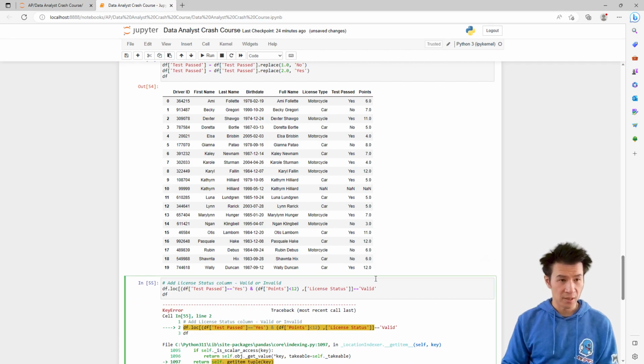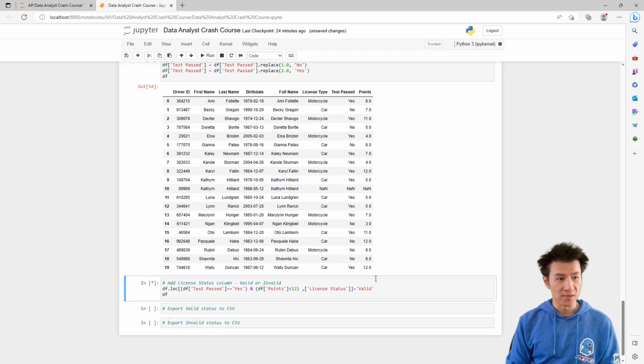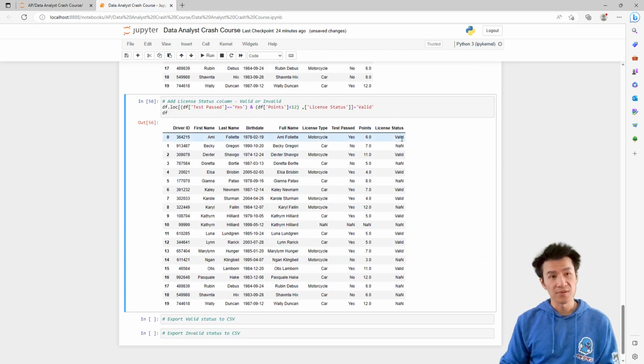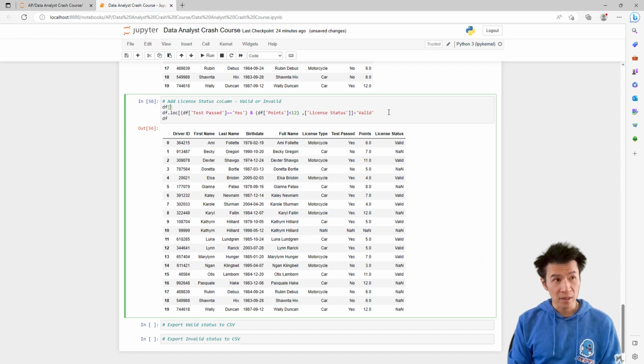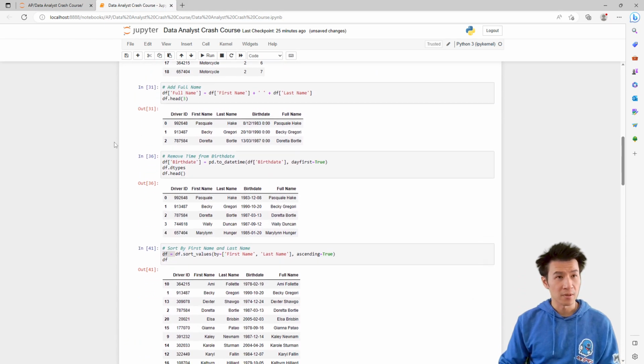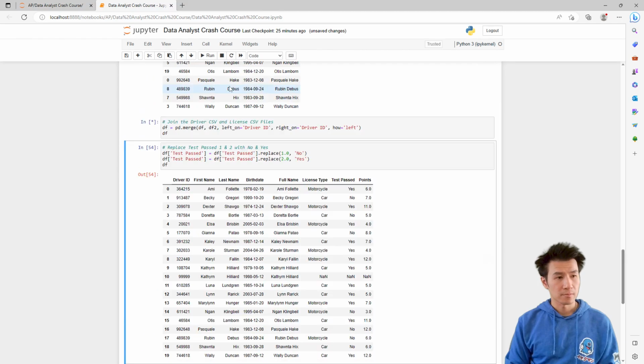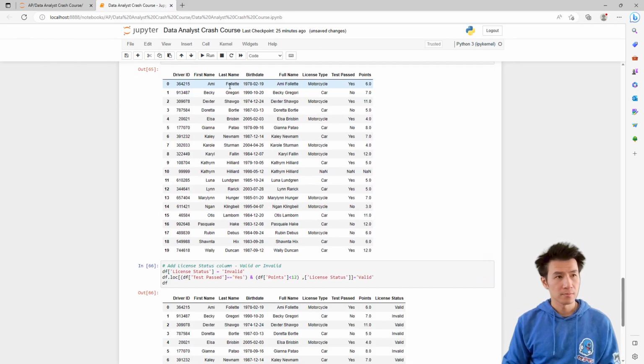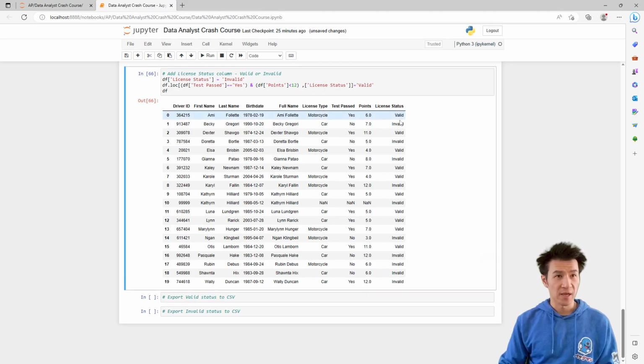And I've got an error because I used the double equals there when I should just use a single equals. And you can see license status has been updated to valid, where it passes those conditions. And then to add the invalid, I think the easiest way is just to make everything invalid first. So license status just equals invalid, and then it'll update everything to valid. I've used the wrong field there, so that should be license status. And I'll just need to run everything again. And there we go. We've got license status, valid, invalid.